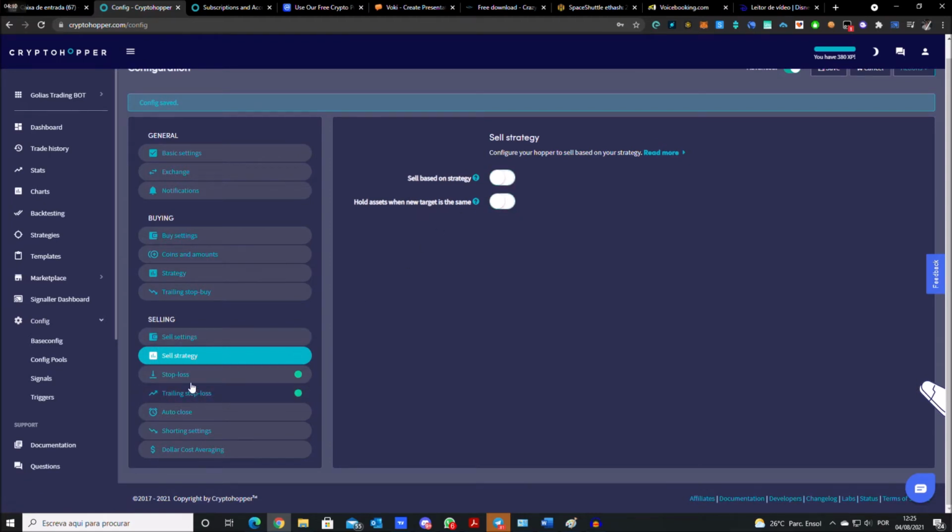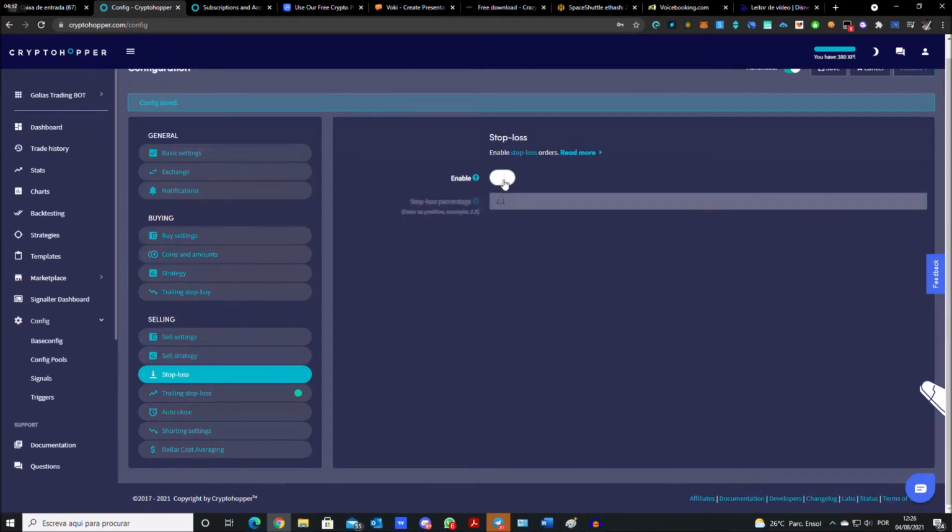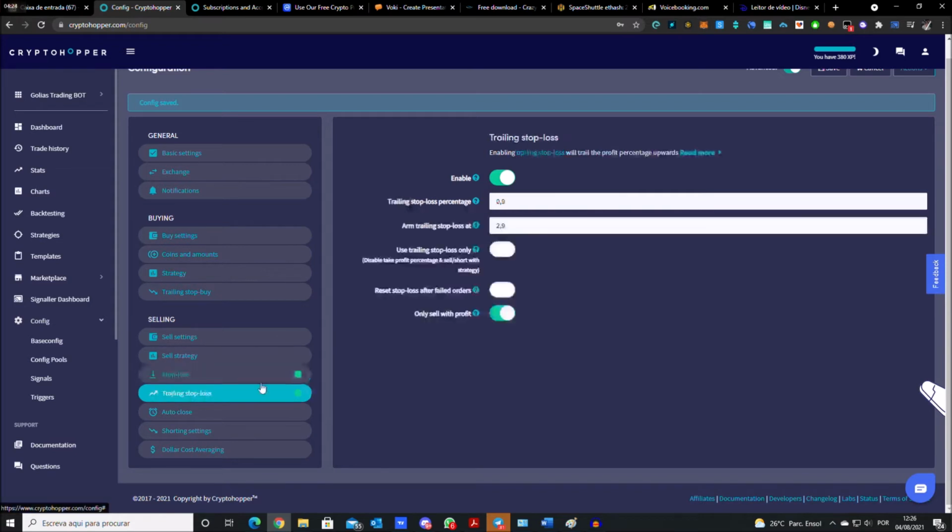Next, within the Stop Loss tab, we enable it, and set the stop loss percentage to 2.1. This value was a generic result based on a battery of backtests. We've had good backtest results with it. Moving on to the trailing stop loss. We want it enabled, and again, after careful study and backtests, we came up with these values: 0.9 on the trailing stop loss percentage and 2.9 at the ARM trailing stop loss.